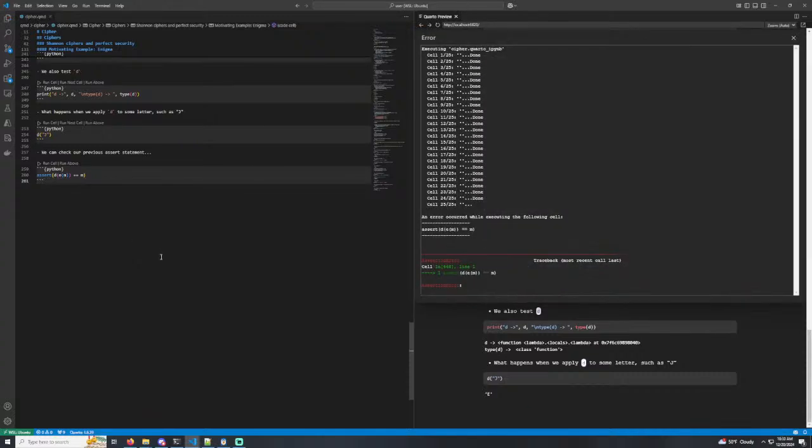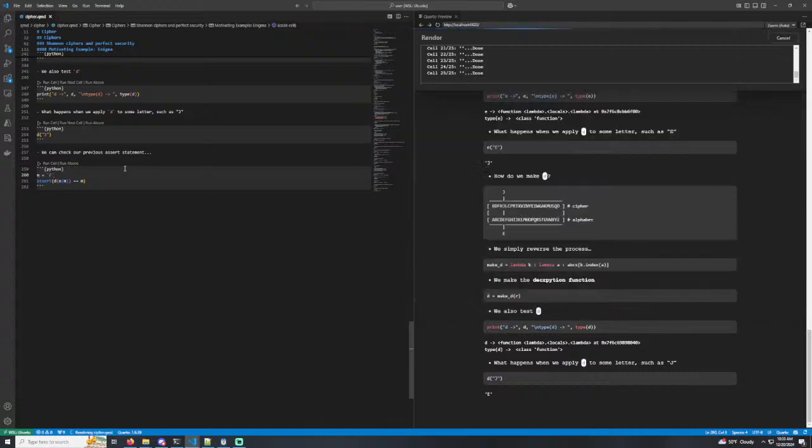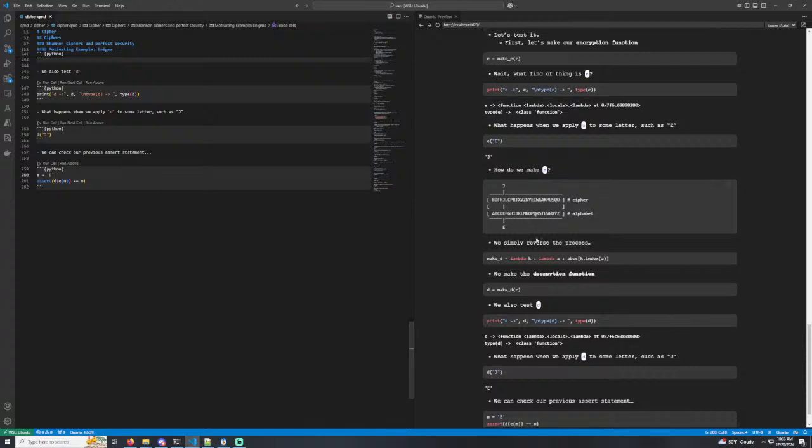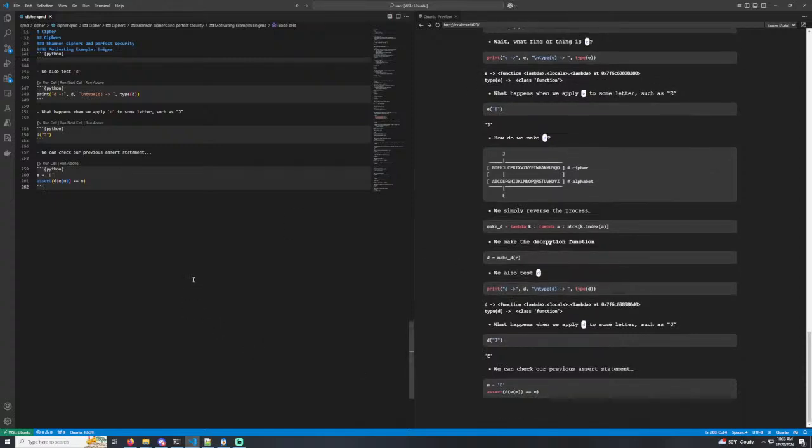Oh, what did I do wrong? Oh, M's not defined. Probably. Assertion error. I have no idea what M is. Okay. That's pretty cool. Let's go one step further. We can test more concretely by looking at the entire alphabet. Why not?